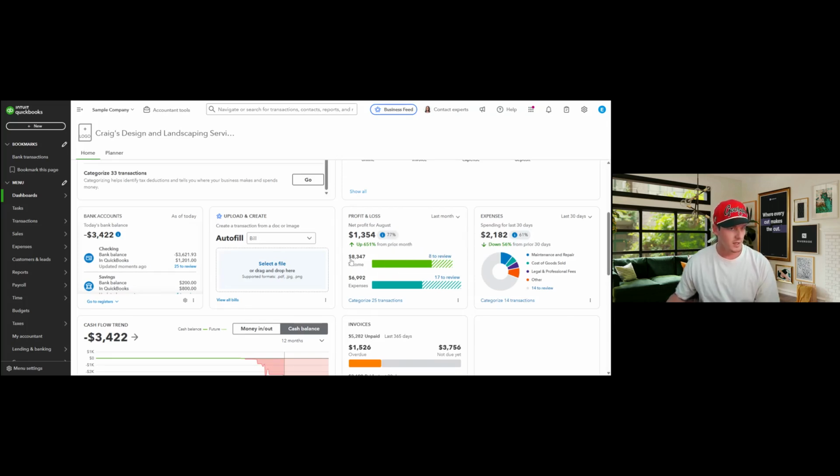Here I see $8,347 of income, $6,992 of expenses, but already this is outdated. Why? Because I still see 8 transactions left that we need to review in income and 17 more in expenses. Do not trust these bars to be completely accurate until we've reviewed them.